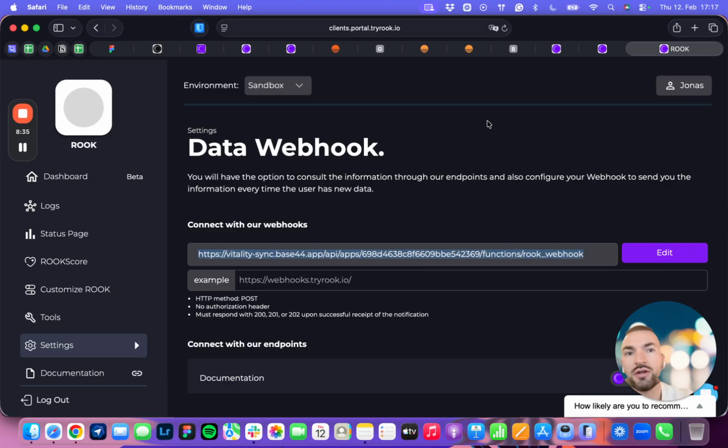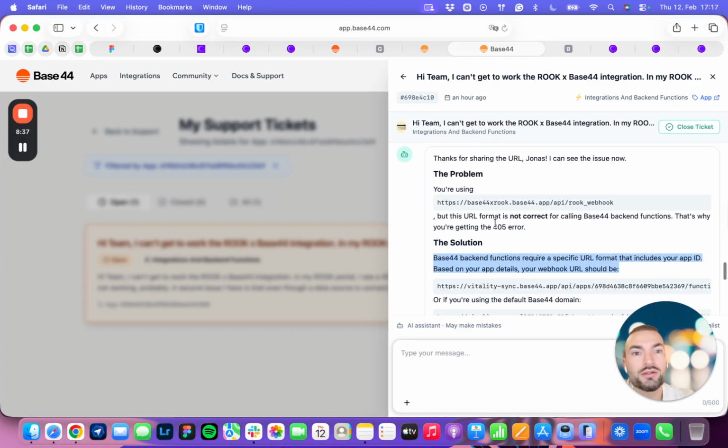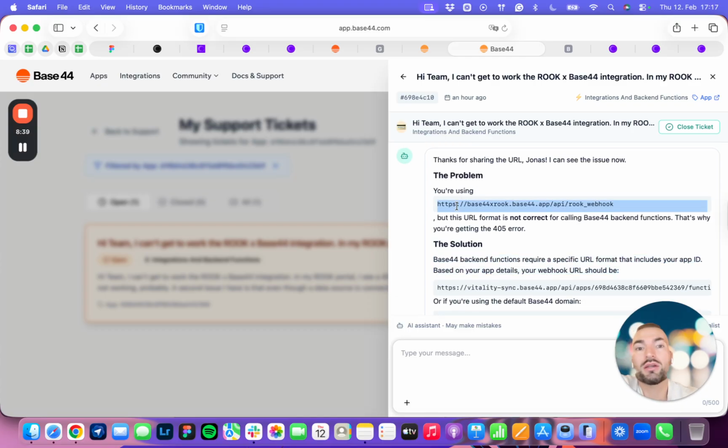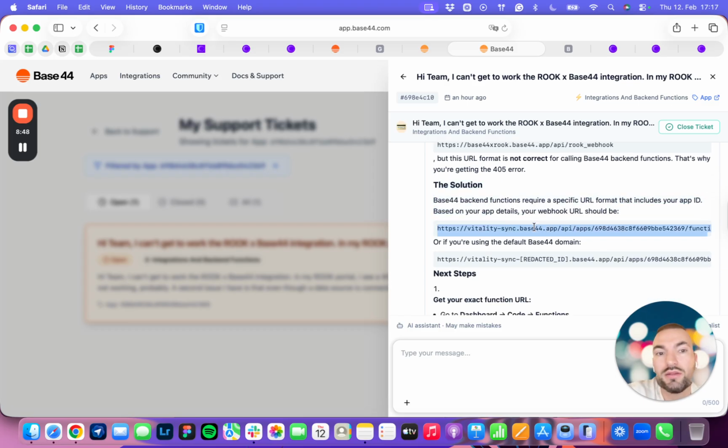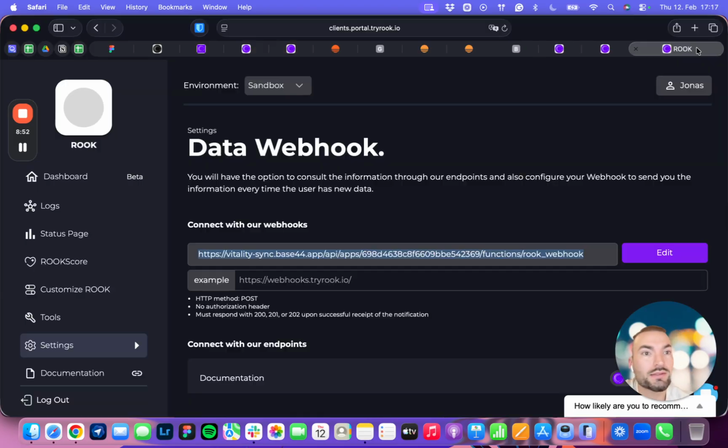But if you just write to the support here, it was super helpful, because I put in here, okay, use this URL for the endpoint webhook configuration, but I don't see any data coming in, and it just directly gave me the solution of how to fix this. And that's it from a ROOK perspective.